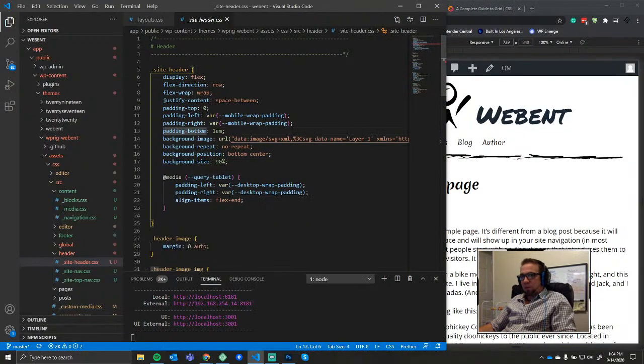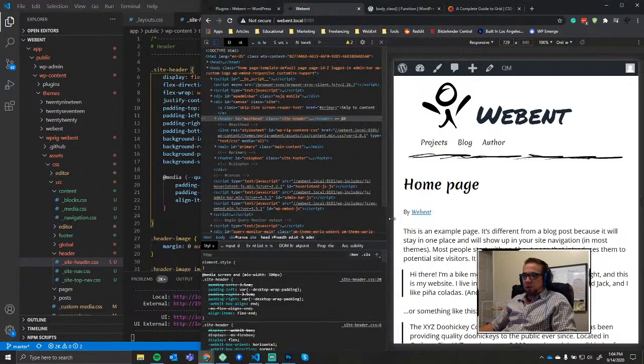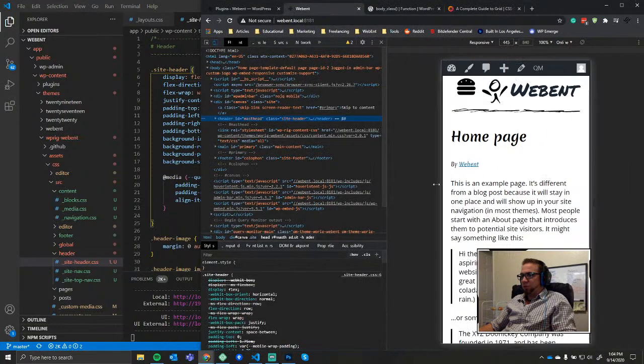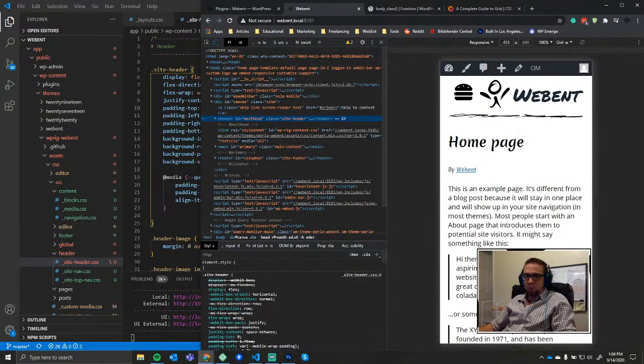Okay, so we currently have flex. Remember, we always want to be mobile first. Well, this is actually where it might have an issue.